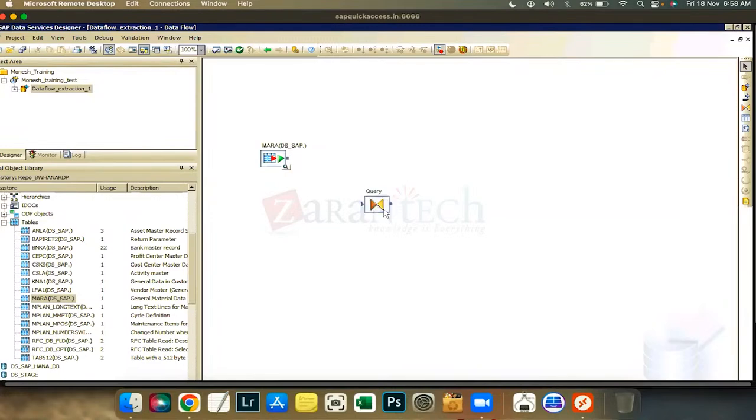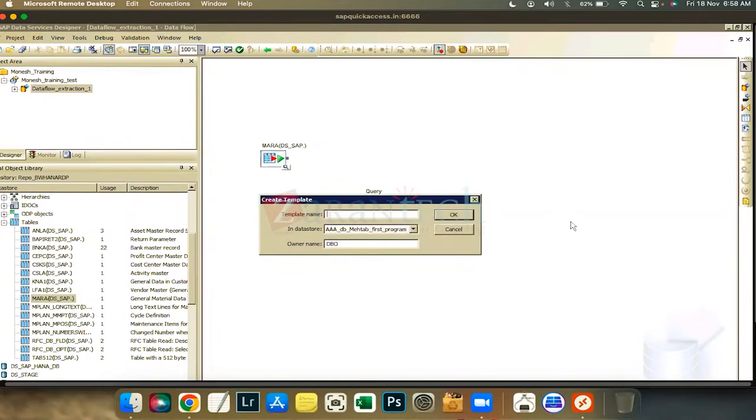What is the query transformation? It is the middleware between the extraction component and the load component. So we got the query. Now we'll create one temp table. Temp table means target table, a temporary table which will be created at execution time. I'll just give you one example.